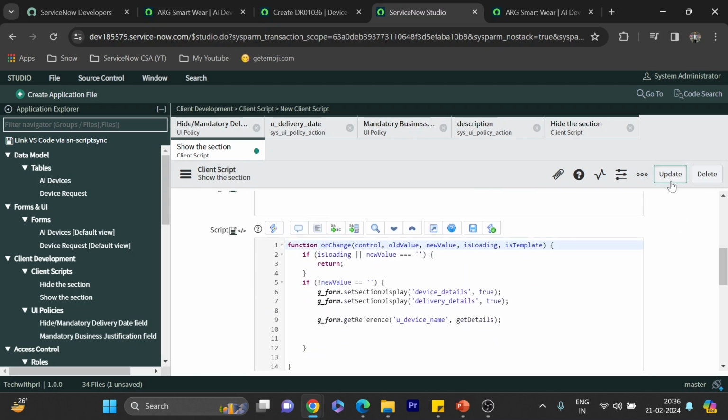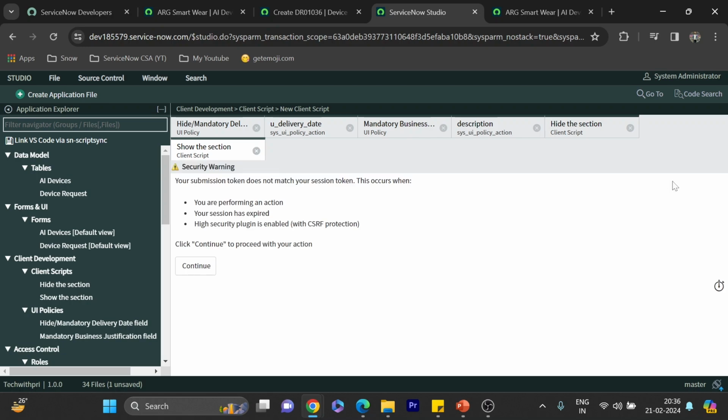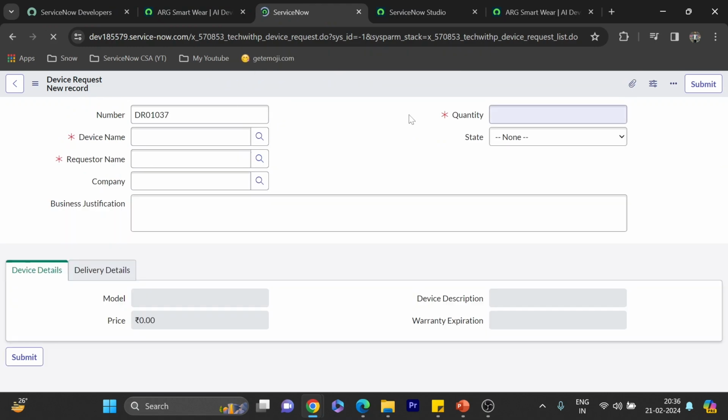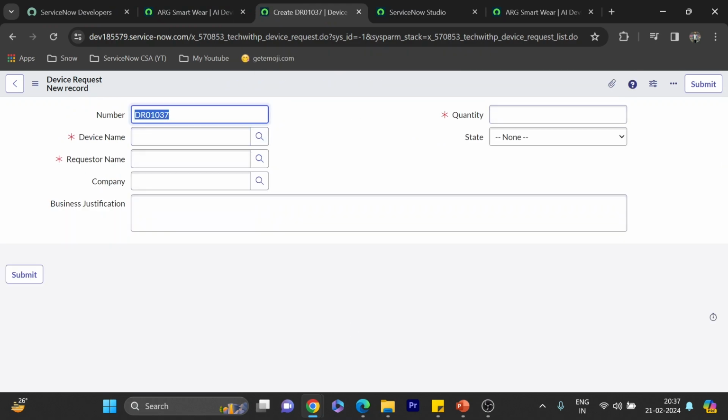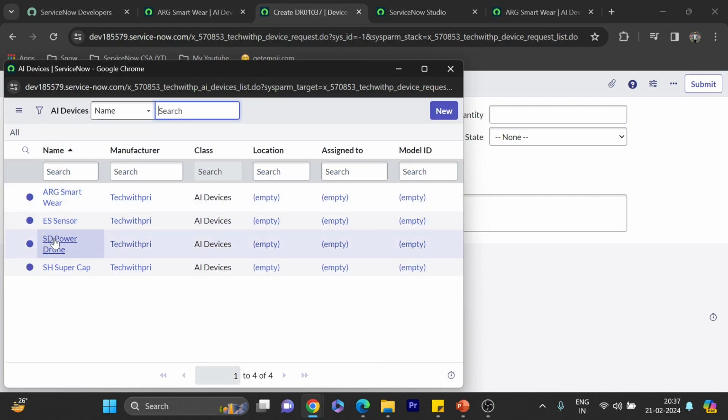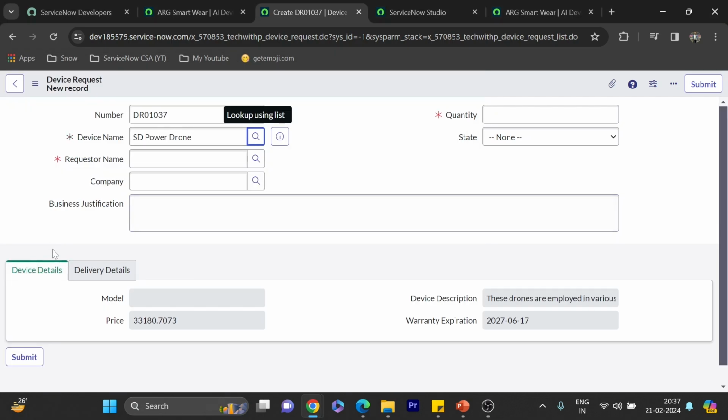Okay, so I'm going to click on update, continue. Now let's go back here. Let me refresh it. Let's see if that works or not. So now everything is blank, no section. So I'm going to choose the device name, and you can see, okay, we are getting all the information. So description is not coming fully. Price, now this is something happening differently.